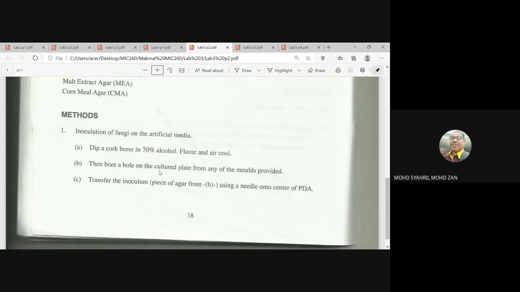Then bore a hole on the culture plate from any of the mold provided. Okay, so sekarang ni kita dah, mold tu memang dah ada dalam kita punya media. So kita nak buat lubang pada kita punya mold tadi tu. Okay, so bila dah dapat kita punya mold tadi, kita dah buat lubang. So kita transfer the inoculum piece of agar from B using a needle onto the center of the A.